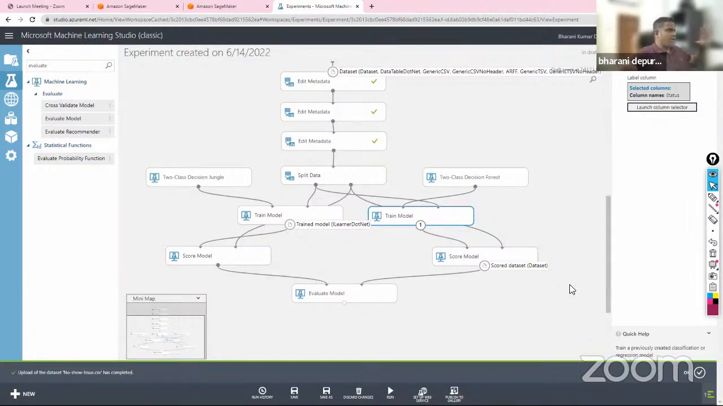Okay, the entire setup is done. You split the data, and chose what models you want to build. Okay, the entire thing is done. All you need to do now is click on run. When you click on run, all the phases will get executed.